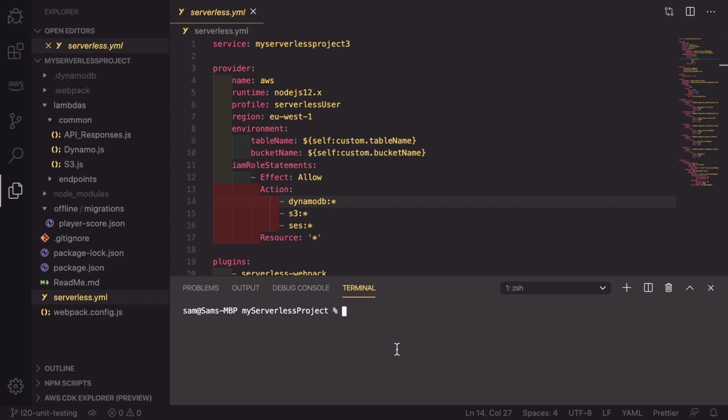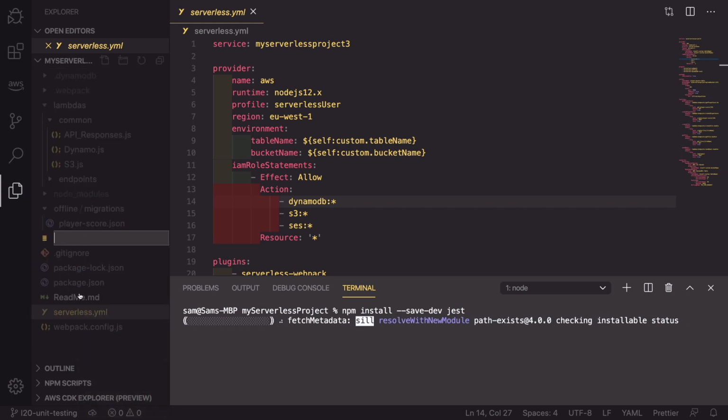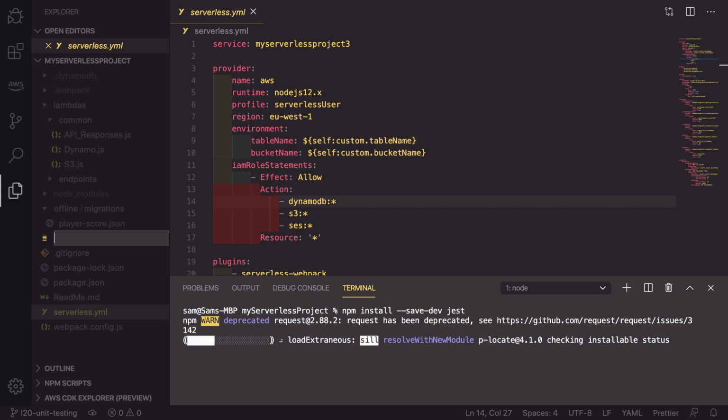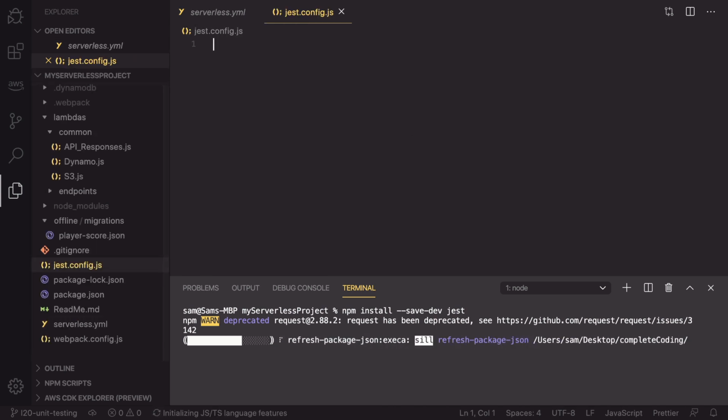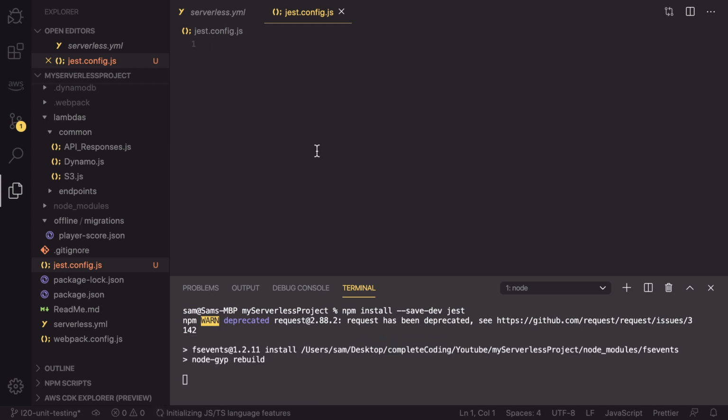So first, in our terminal, we need to run an install of Jest. So npm install save dev, and we're installing Jest. Whilst this is installing, we also need to create a new file in the root of our directory, and we need to call that jestconfig.config.js. And in this file, we need to export some configuration for Jest.